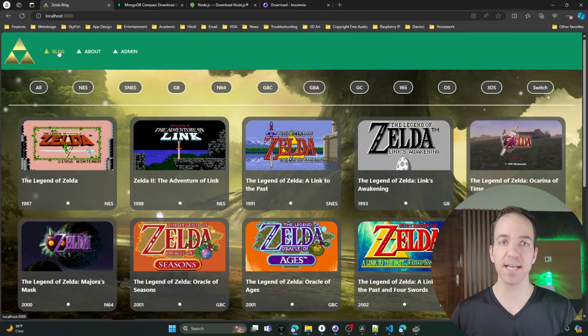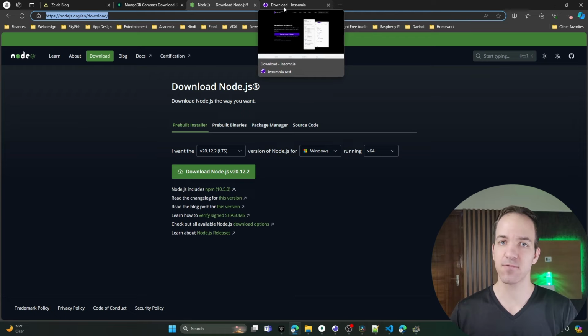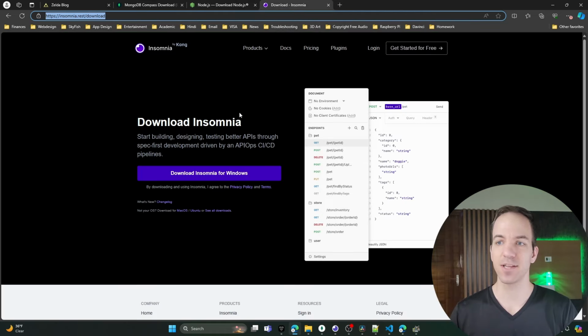The second one is going to be called Node.js, and this is the software that we're running on our backend server. Basically, it's a way to create a backend server using JavaScript. And then finally, the third piece of software that you're going to need is something called Insomnia. Insomnia is simply a tool for making and testing HTTP requests. So this is going to be useful when we're developing our API.